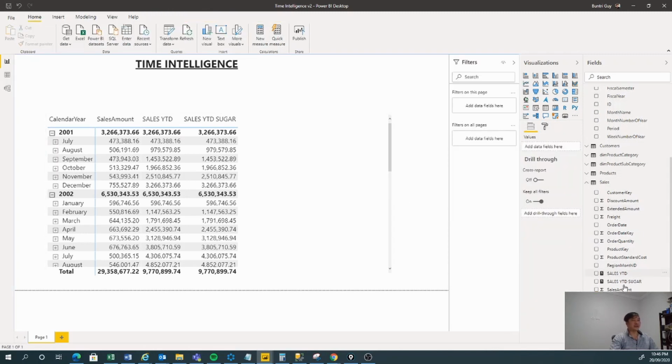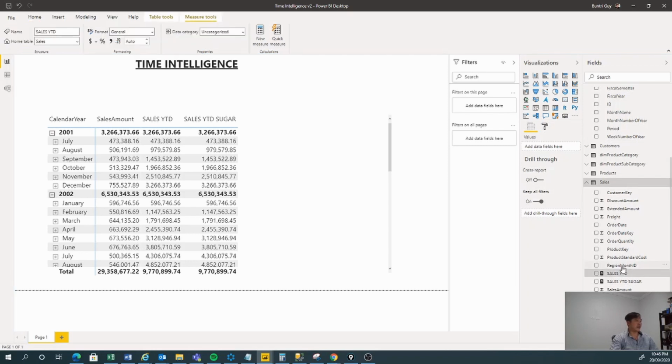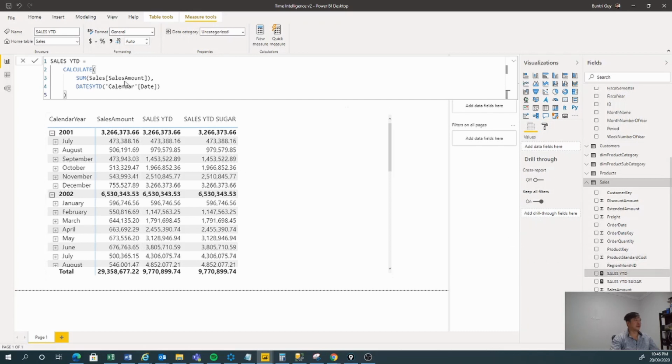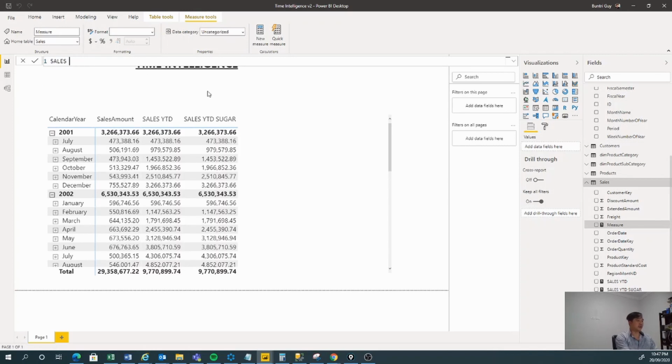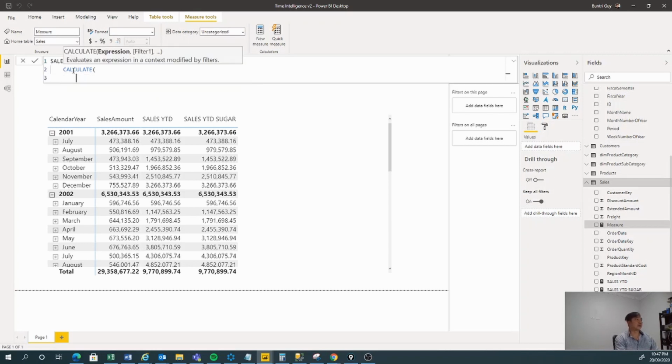So all of this is really just a date table filter to get the sum. I could also write my own custom time intelligence. Let me show you. Let's create another one, for sales year to date custom. Equal. So the custom would be CALCULATE, and then the sum of sale.